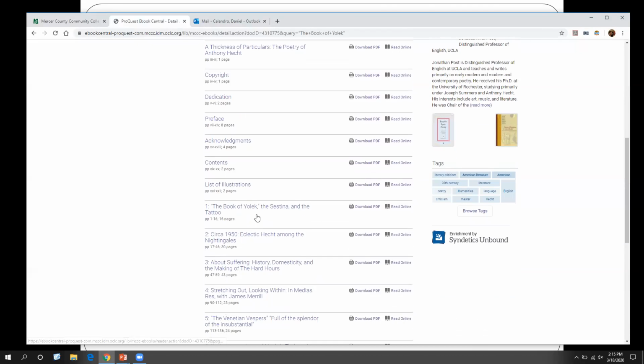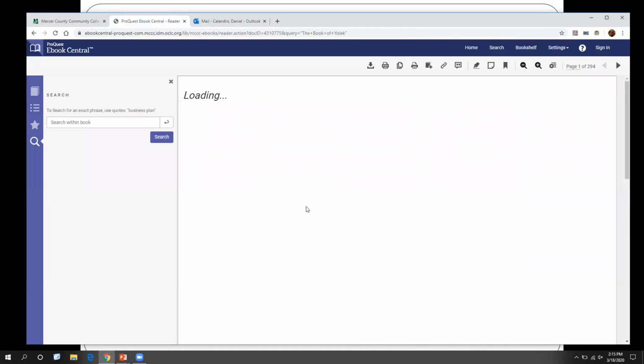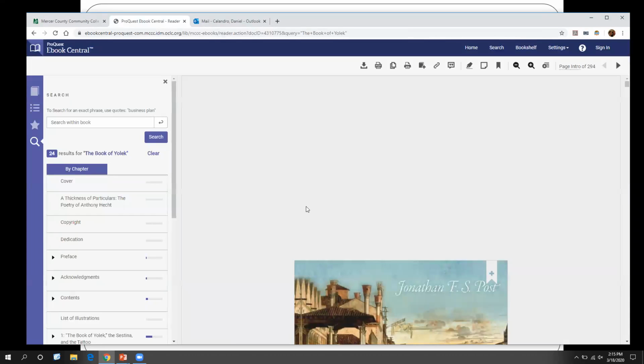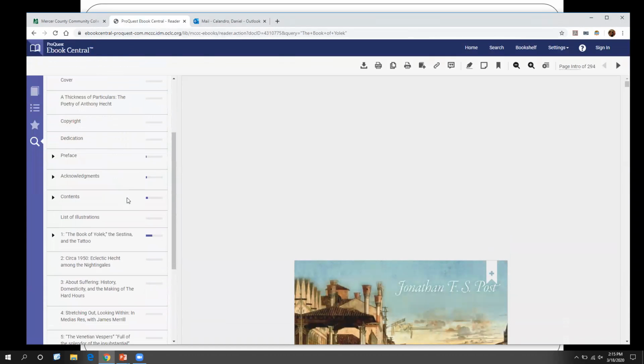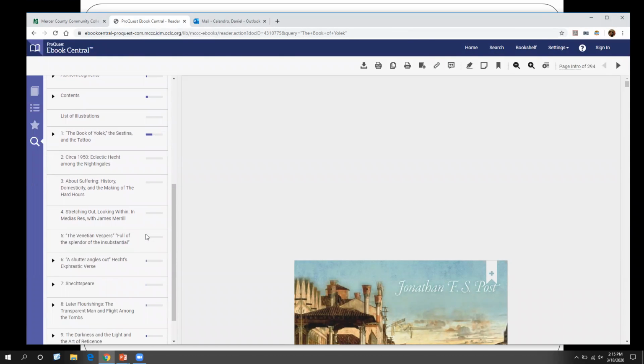So you can again click on the chapter, or if you look over here on the left where it says read online, you can click on that. And it will open up the book for you. Now, if you didn't see your keyword term in a chapter, okay, if you notice, it's actually gone through the book and it has given me these little bars here telling me sort of how many times this keyword or phrase appears in this chapter.